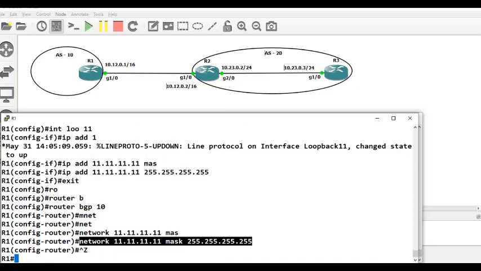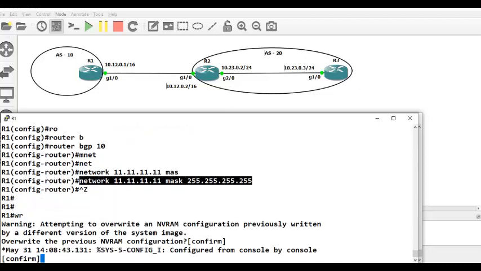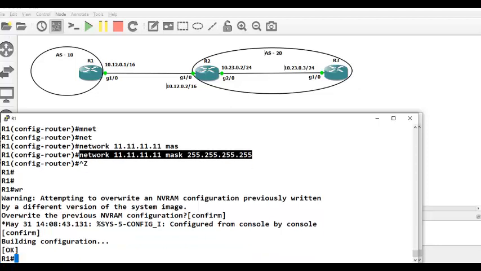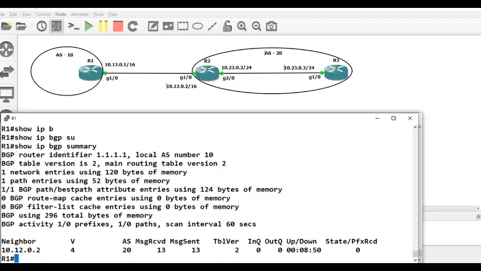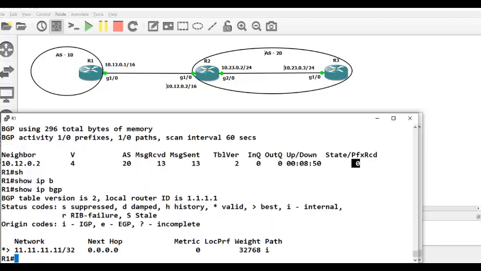Let me now go and verify. I was telling you there are 3 tables, right? The first table we already saw, which is the neighbor table. The command was show ip bgp summary. See, we have not learned any prefix from this neighbor, so it is 0. But we are advertising the 11 network from here, right? That you will see when you type show ip bgp.